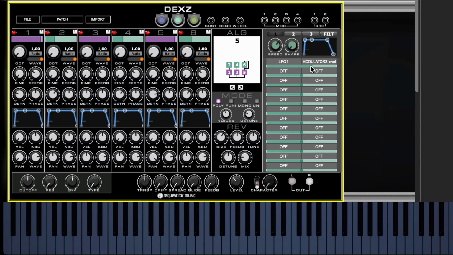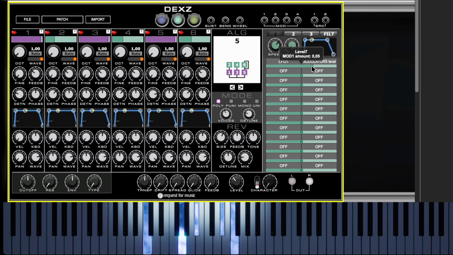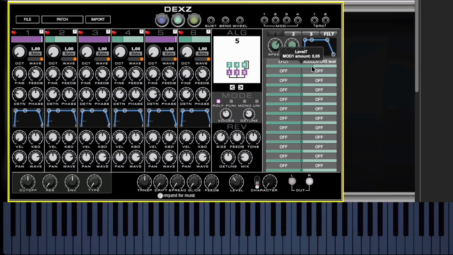And I don't want it to be that noticeable, just enough to give me this motion kind of feeling. So now for the rest, I want to actually be able to filter everything. Even though there is a filter in it, the filter does not work straight out when you have put DEXZ into Voltage Modular, because I wanted to have more options available for this filter.